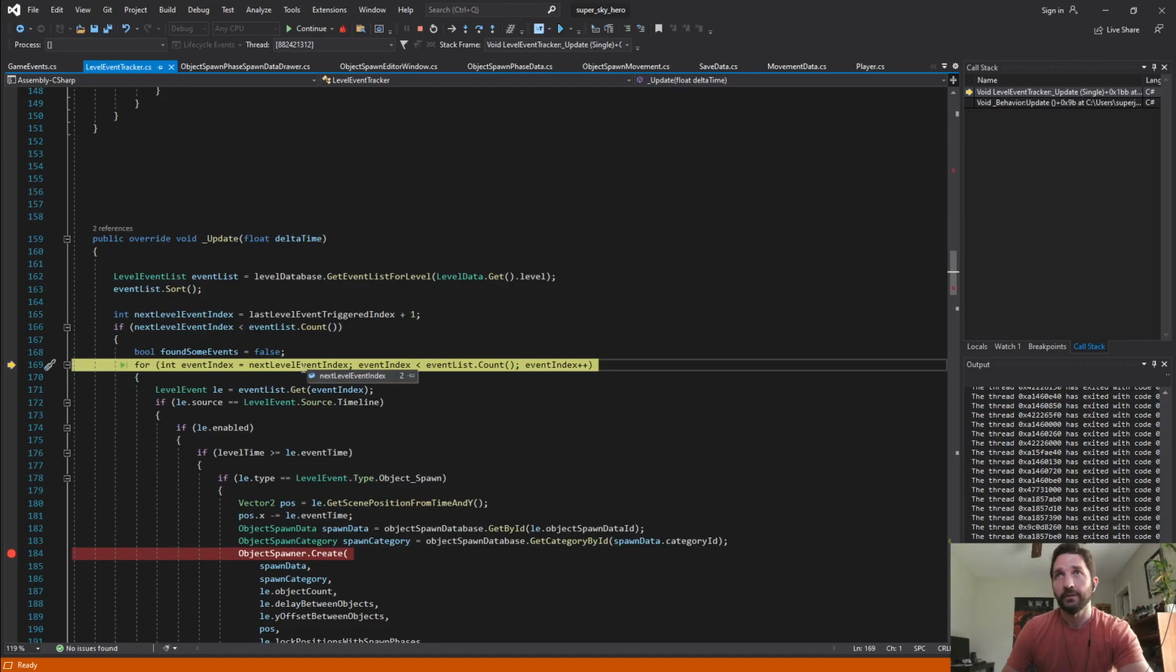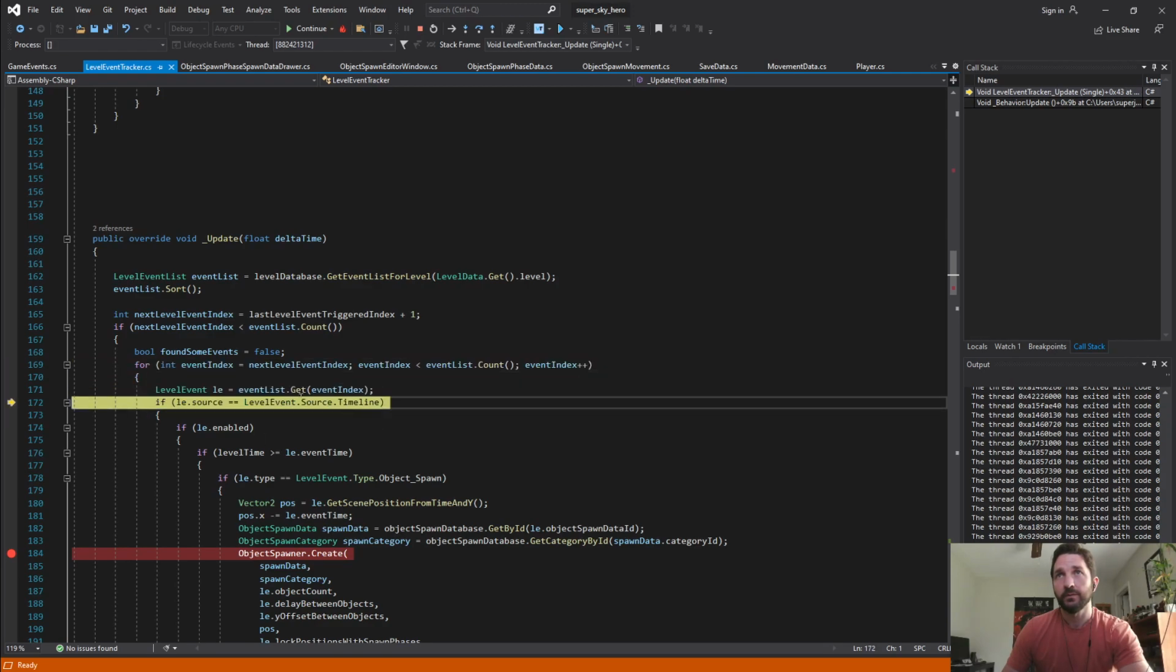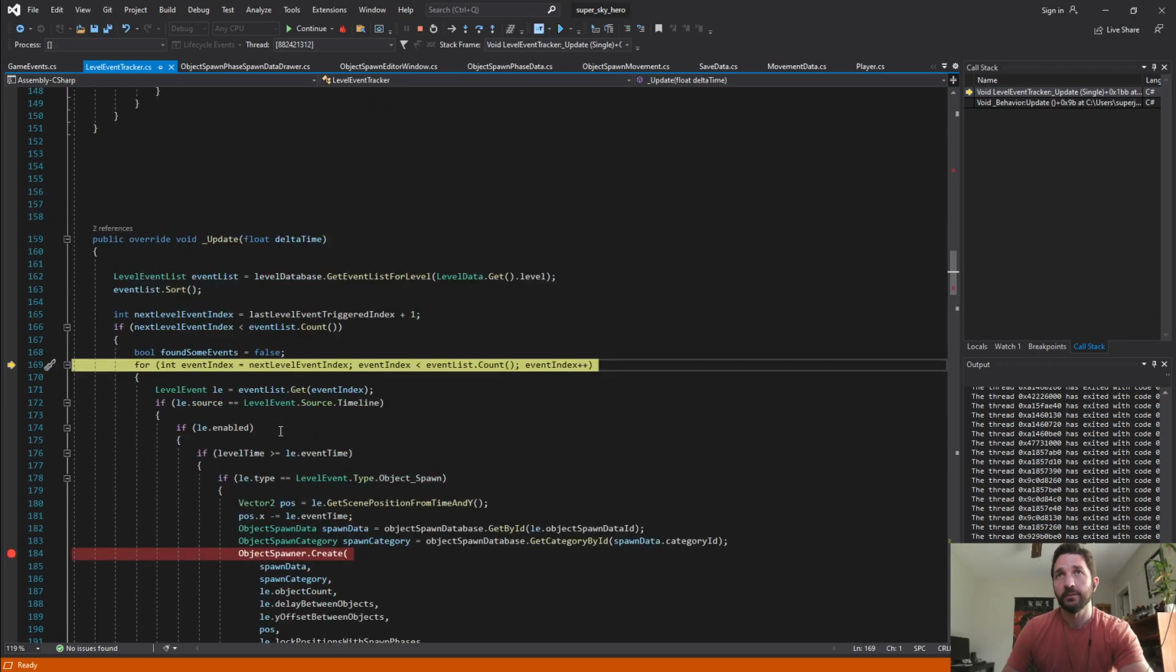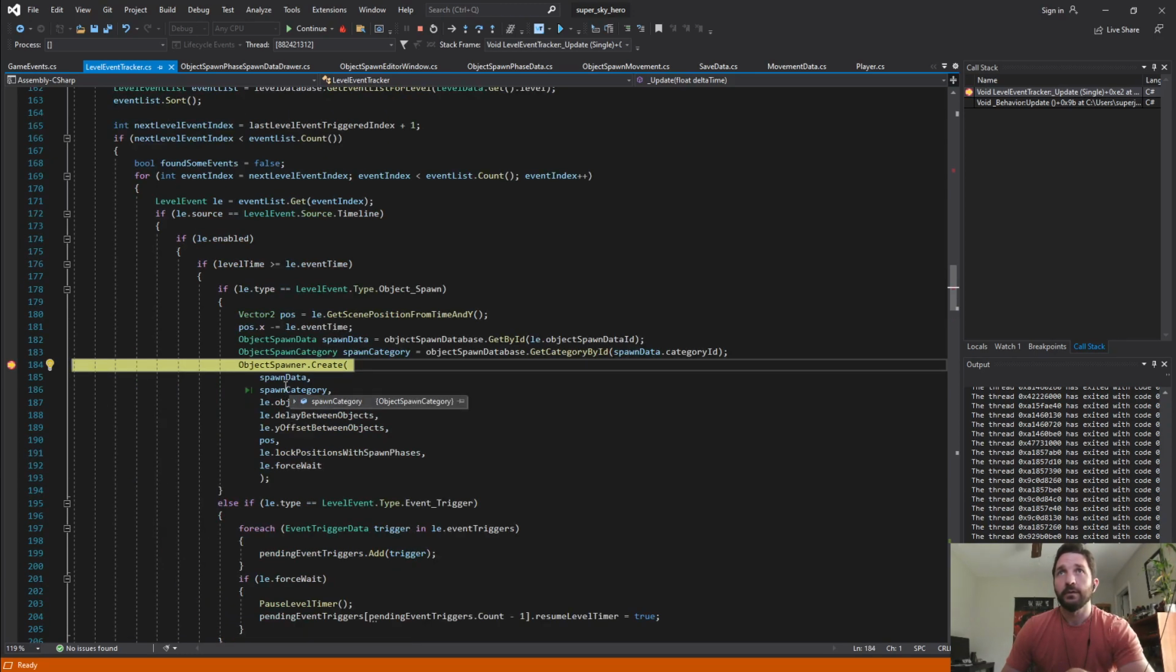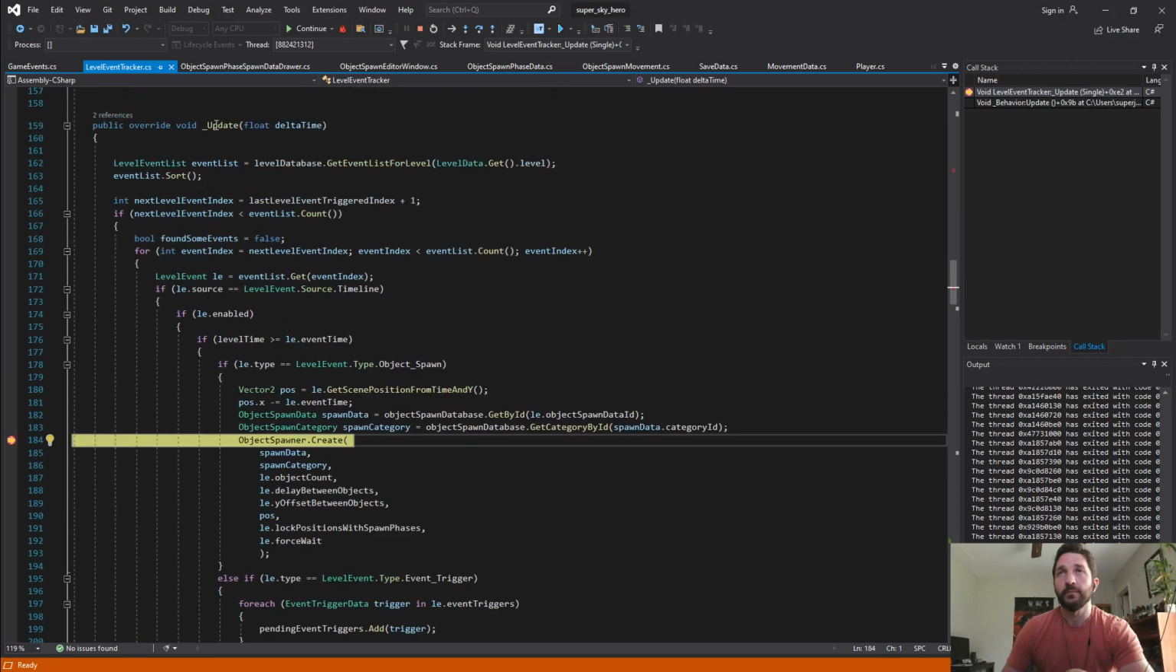Jump back here. Event index gets incremented now to 2, grabbing the event. This one's not enabled. And that's the end for that frame. Coming back, we're in the next frame. And what's my index? 1 again. How did this get reset to 1?